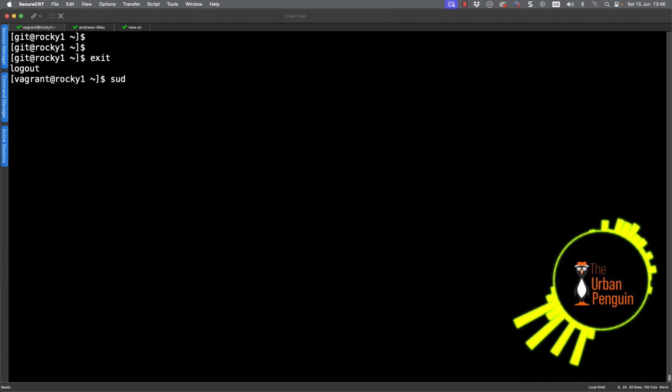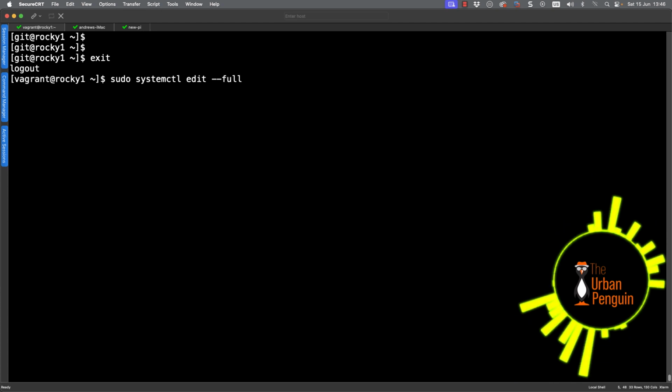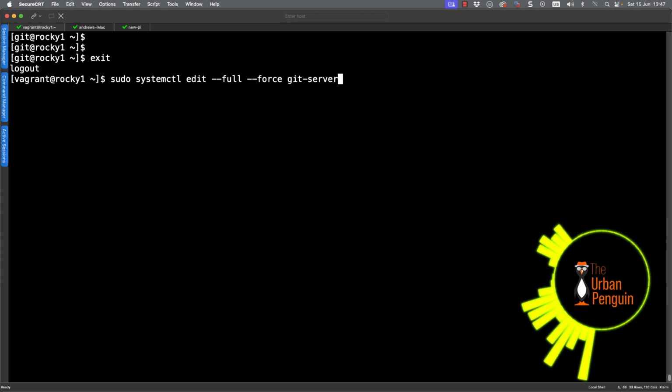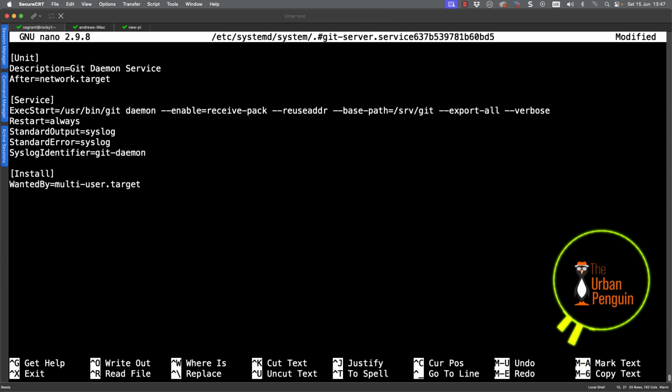So we can then exit out of the sudo shell, and we're now going to create ourselves a systemd service unit for our Git daemon. I'm going to go through and use systemctl edit --full, so we're creating the complete file, --force because it will complain because it's not there, and then I'm just going to call it git-server. There is an existing service unit and socket unit, but I'd have to do too many changes to that, so I like to create my own.